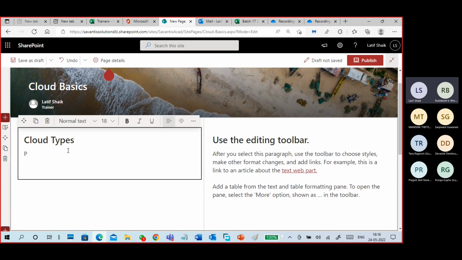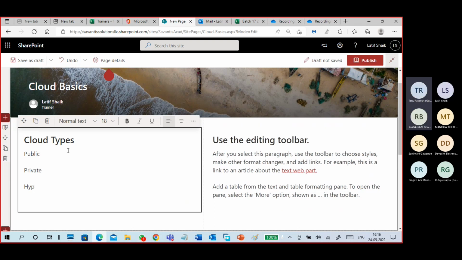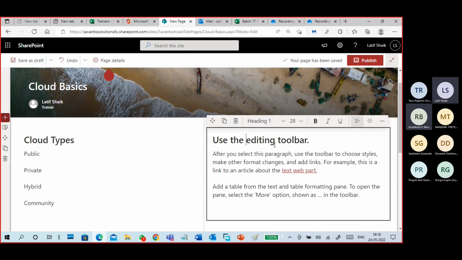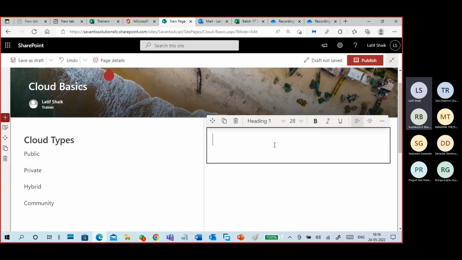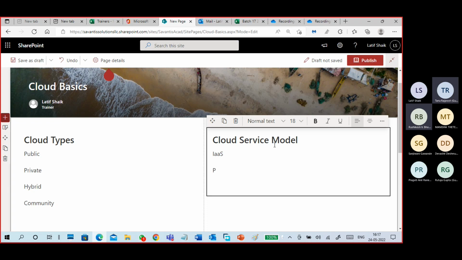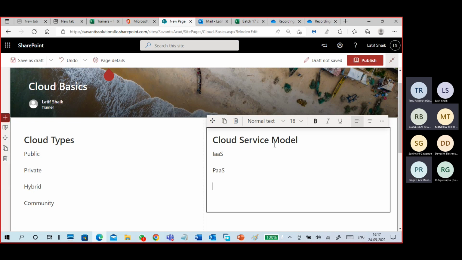What are the cloud types, guys? Public, private, hybrid. This I will put as cloud service models, or cloud services. What are the cloud services? PaaS, IaaS, SaaS, and AWS.